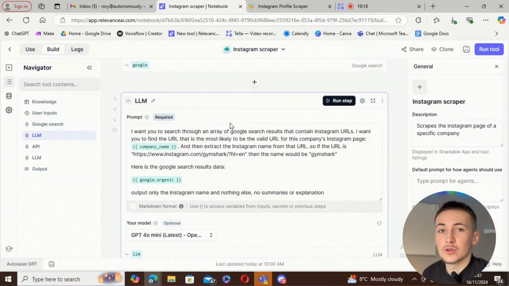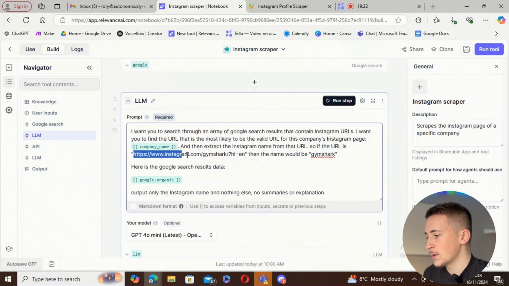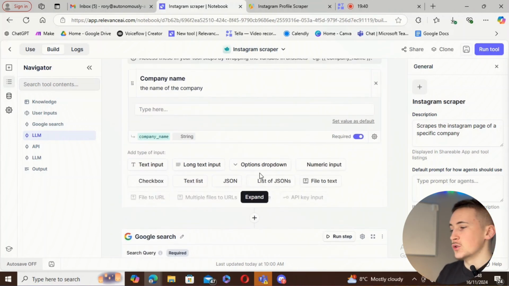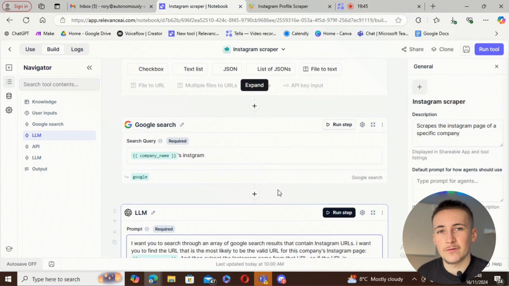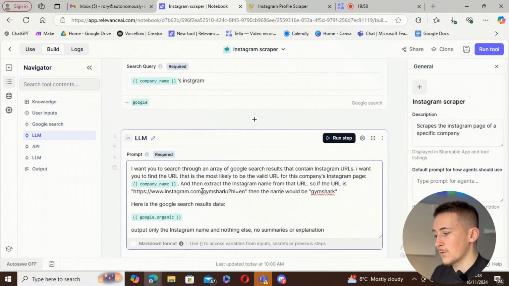And for this tool to work, we need the Instagram name, not the Instagram URL. So what we do is we get the URL, and then I want the LLM step to extract the name. So in this case, if we're looking at Gymshark, this would be the Instagram URL, but then we want just the name. The reason we don't just use the company name here is because sometimes a company's Instagram name will be slightly different from their company name. They might have an underscore in there or a dash or something like that. So we just search their Instagram and then extract the proper name from the URL here.